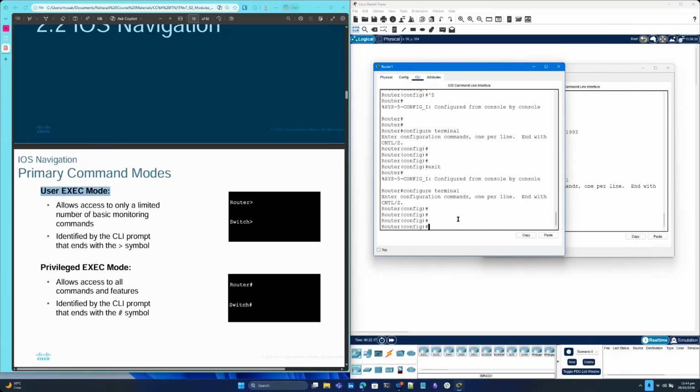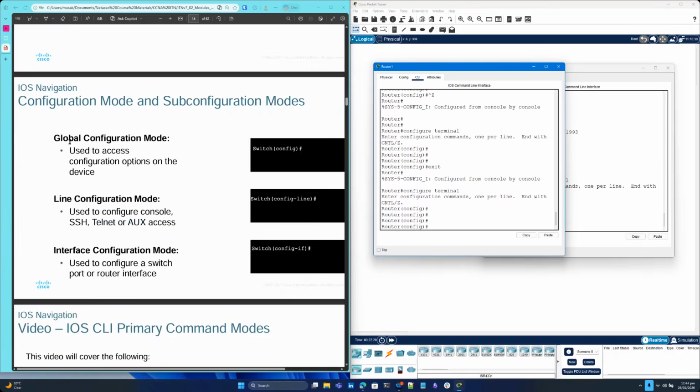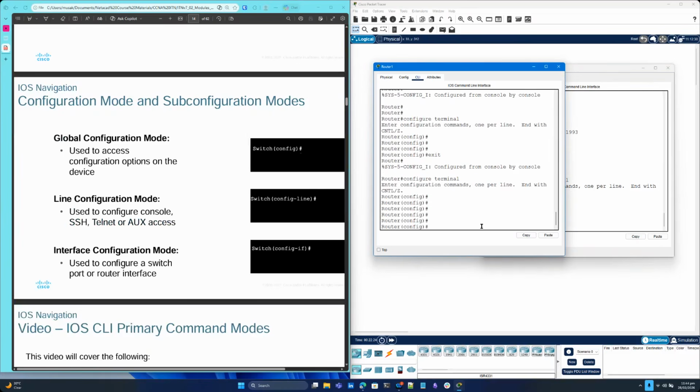So from global configuration mode, I can go to line configuration mode. To do that, I can just type line and then console. I want to go to line configuration mode, but for which line? There are multiple lines through which we can access this device and manage it. Right now, we are only talking about one method, the console method, through which we can access this switch. So I say line space console.